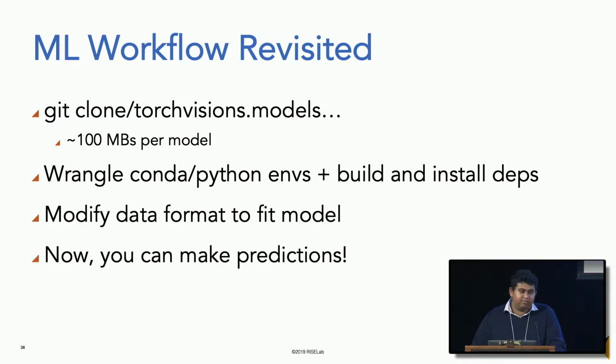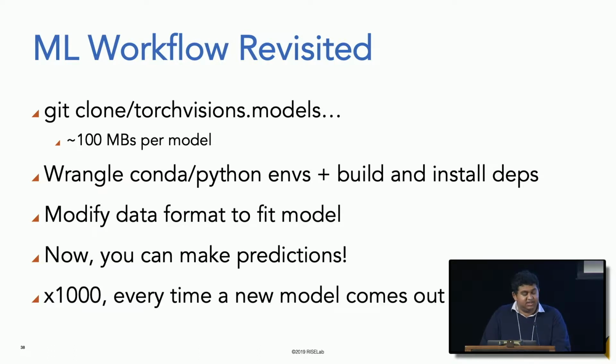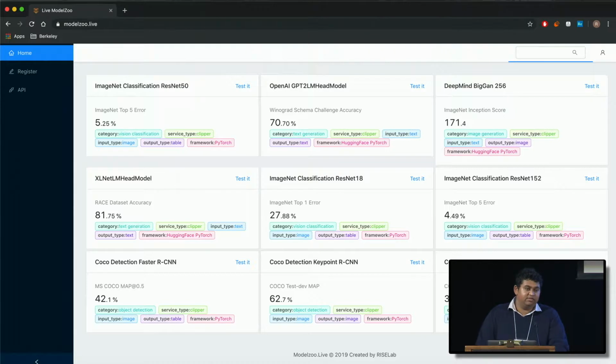In and of itself, this pipeline isn't very hard. I'm sure that all of us, with a little bit of time and a whole lot of Stack Overflow, can get this done. But here's the thing. It doesn't scale. Imagine doing this thousands of times, every single time a new model comes out. That's why we decided to build a new system, ModelZoo Alive.